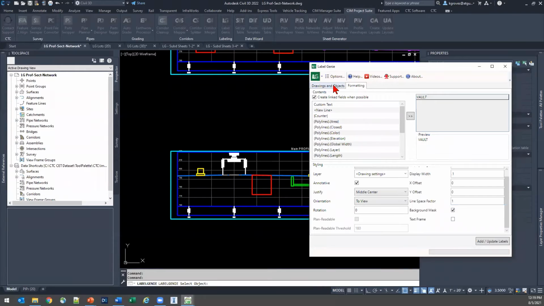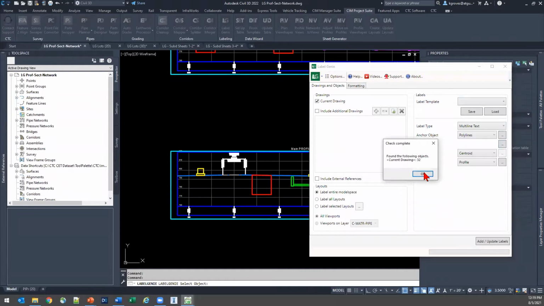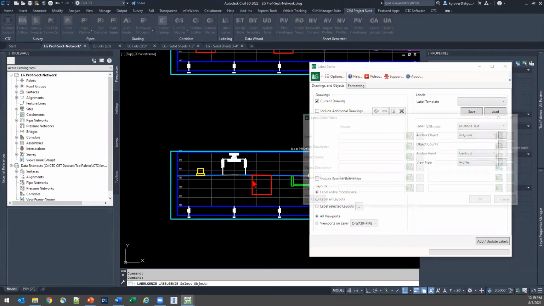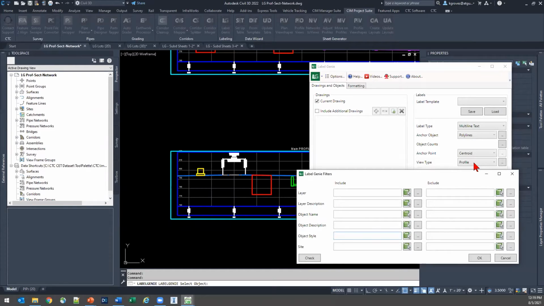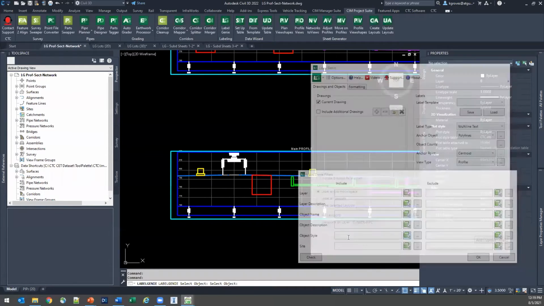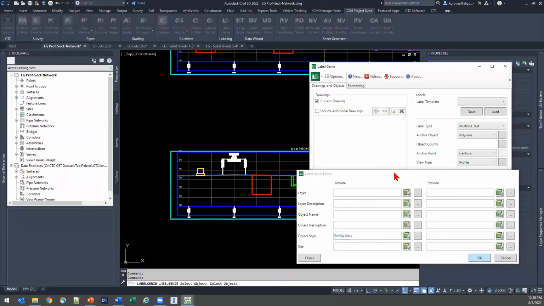So I don't have any objects to annotate. Polylines, C-vault, profile. Aha. So when you're choosing your plan view or your profile view or your section view, you do have some extra filtering criteria that you need. Right now, I could grab all of these profile view objects that live on a particular layer, but right now they're all the same style. So that's what I'm going to choose for my profile view. Anything with that P view style is going to get these labels.